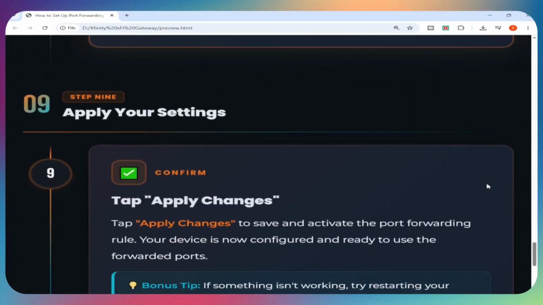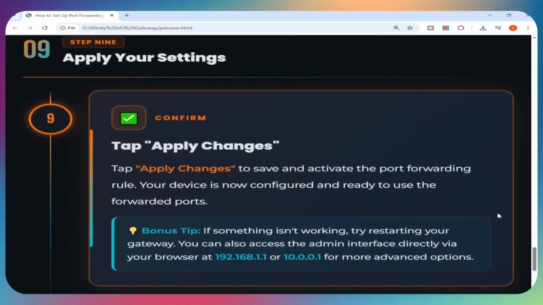Step 9. Apply your settings. Tap Apply Changes to save and activate the rule. Your device is now configured and ready to use port forwarding.